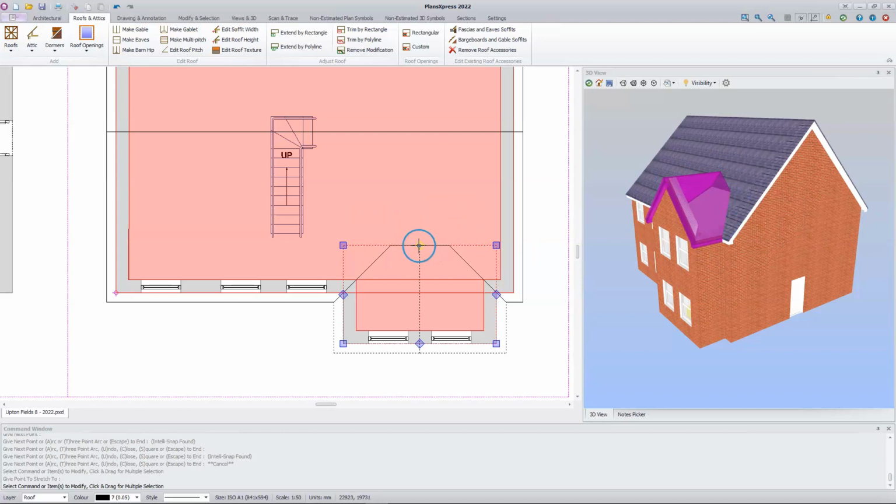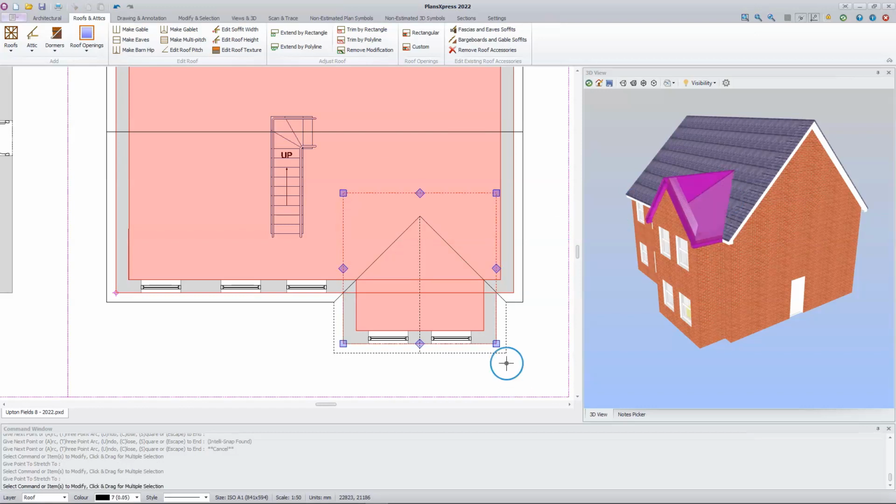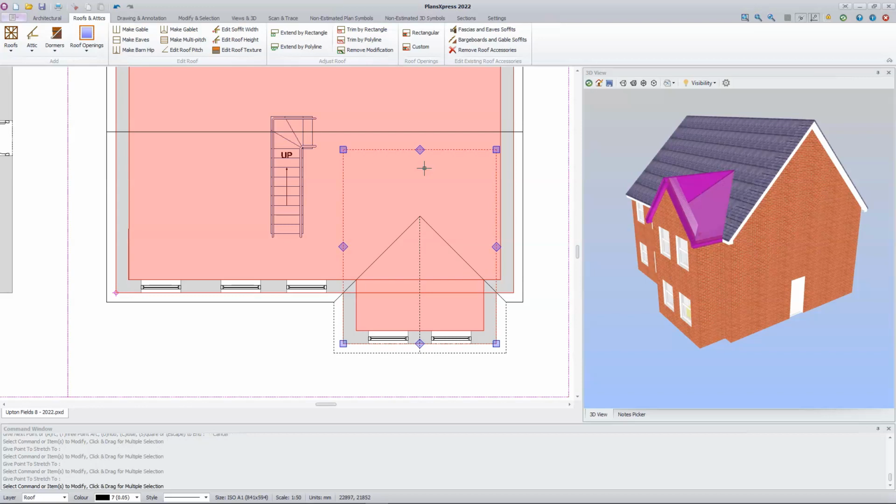So if that does happen, if you don't extend the rectangle far enough back, if you select the roof, as I've done there, just by clicking on the roof lines, you can use these handles, specifically this one in the middle in line with the ridge, to extend that rectangle, and then you can fix any issues you've got with your valleys there.